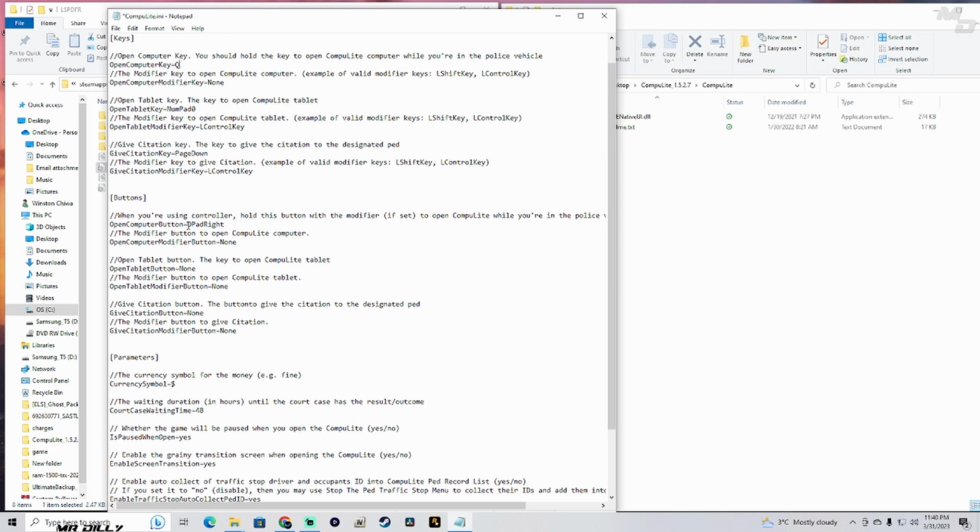All right, so right here, if you're using a controller, if you want to open up your computer using your D-pad on the controller, you can leave this one as it is, but for me, I just like to use my Q, so I'm just gonna copy this none right here, and then paste it right there.